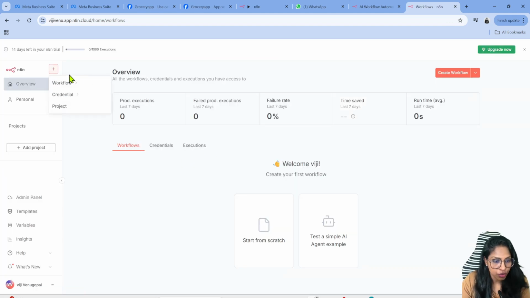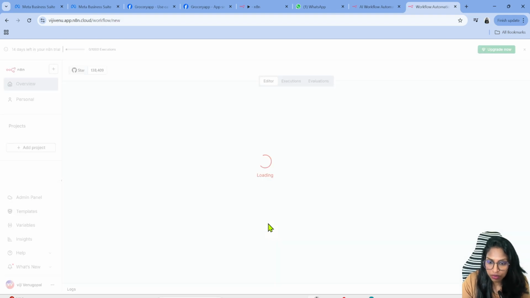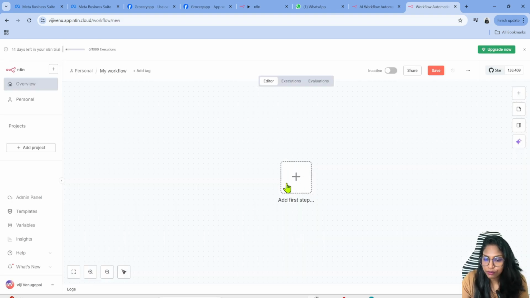Perfect. You can even go to workflow and start your project or start workflow either with personal or your friends, or just click on start from scratch. I'll just click on start from scratch. So the first thing is you have to add the first step.